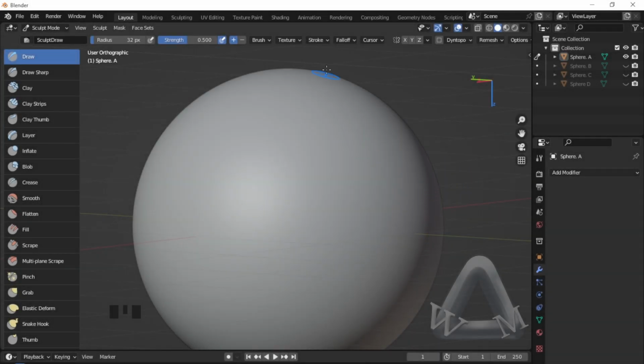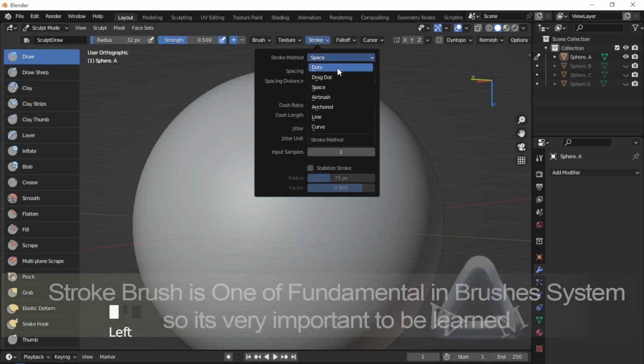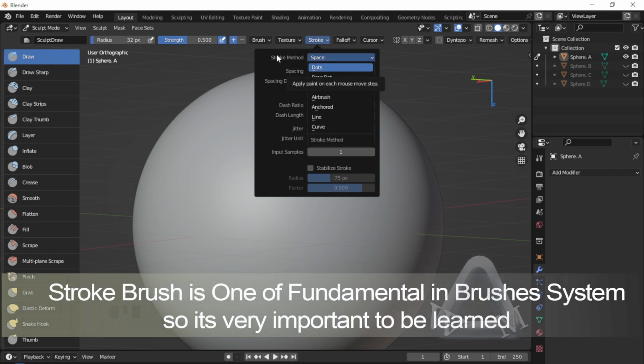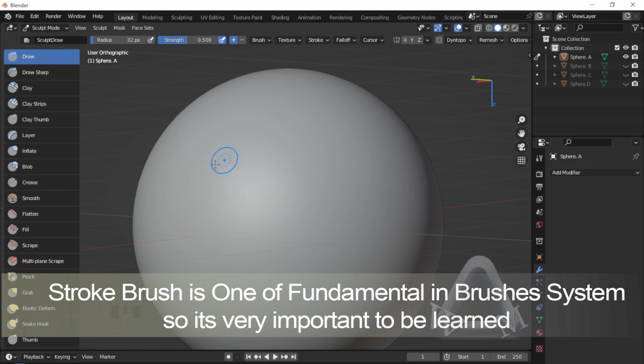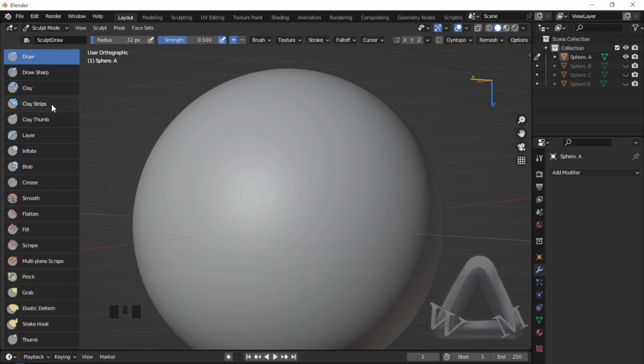Today I will explain about 7 strokes that we can use in sculpt mode in Blender. On the left side you can see there is a brush tool, and for this tutorial I will use Clay Strips.